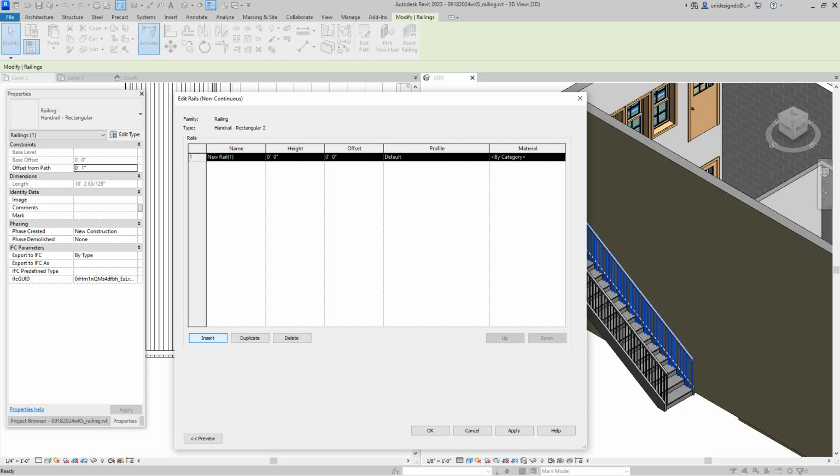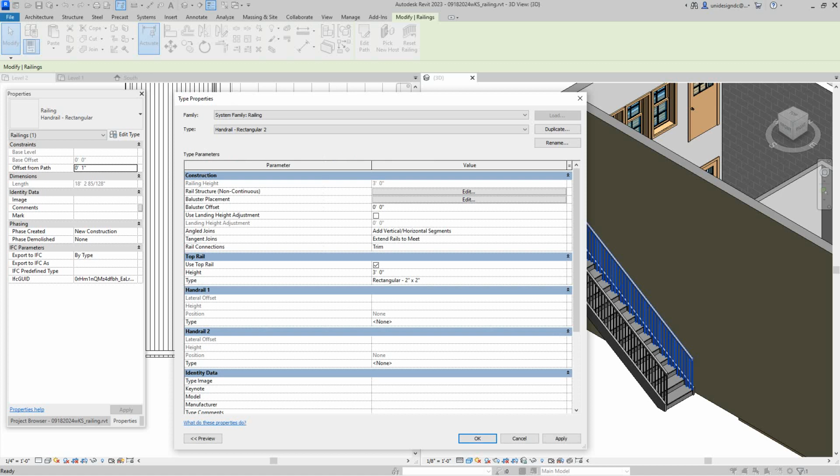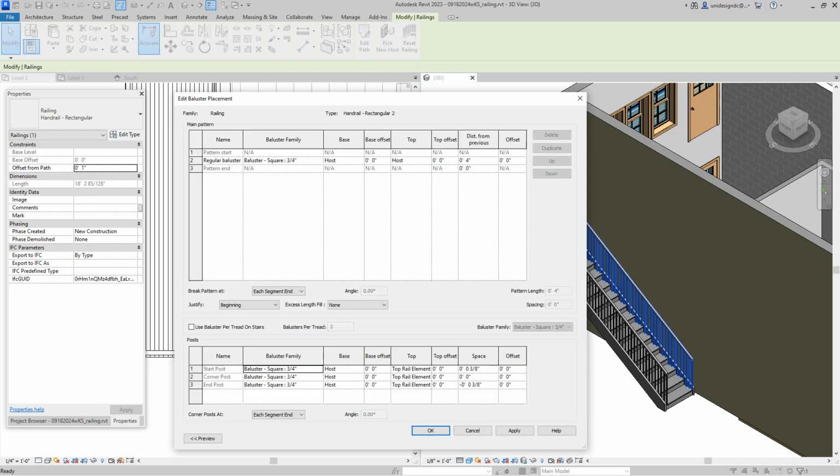And I want to insert a new rail. Well, I could, but I don't want to do that right now. I want this. I want to kick this box here. We're not going to have a top rail. Well, yeah, we will have a top rail. I'm sorry.